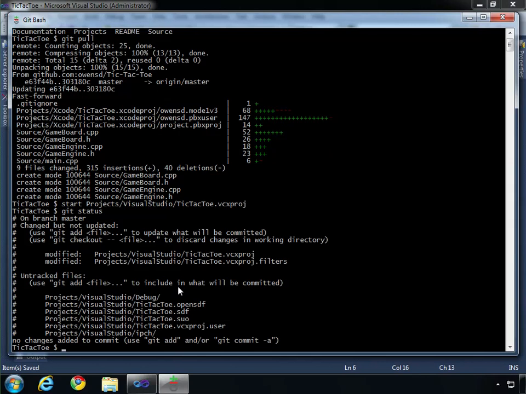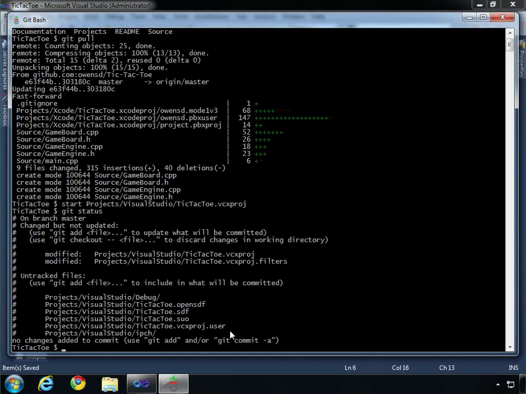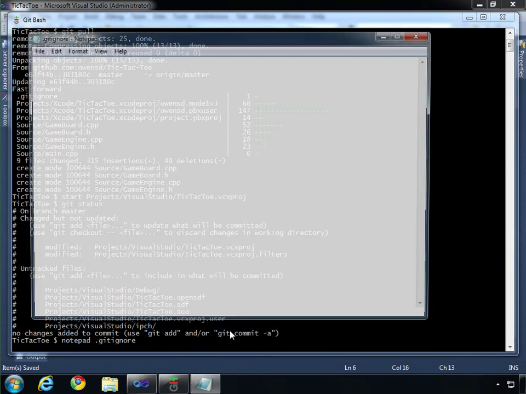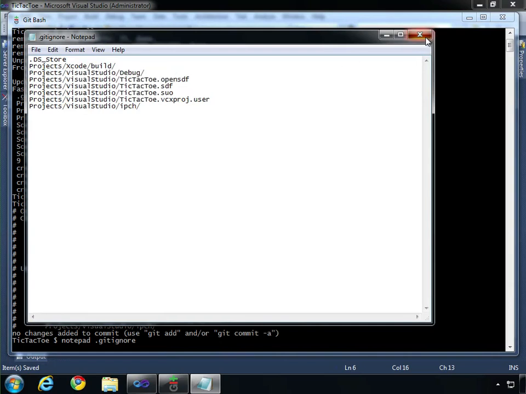I'm actually going to go ahead and add all of these. Let's see if I can do this. Notepad .gitignore. Let's go ahead and get rid of all these files. We don't want any of that. Oh, those aren't tabs. These are all user files, and I just don't want to get bogged down every time we're doing these videos to get rid of those.